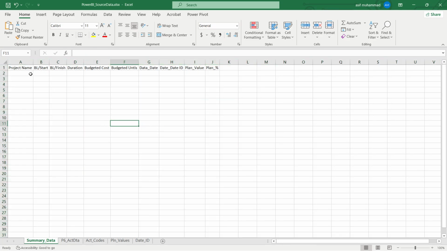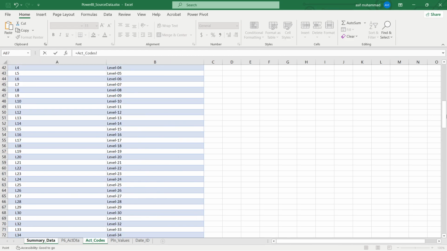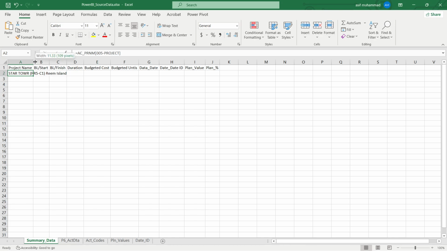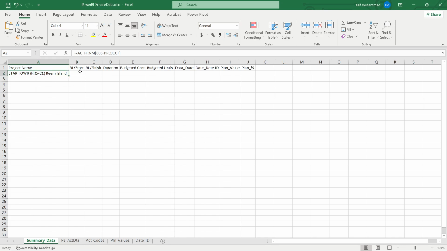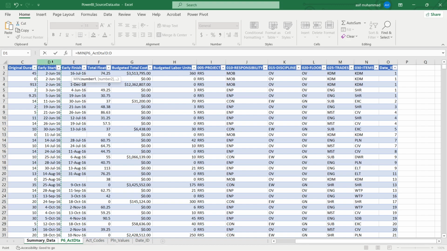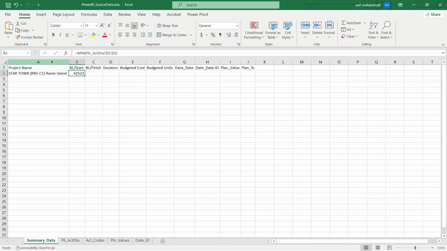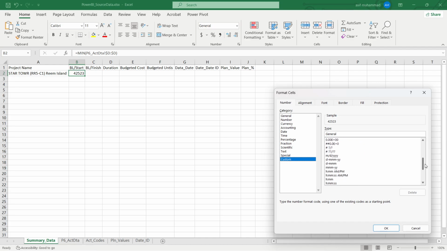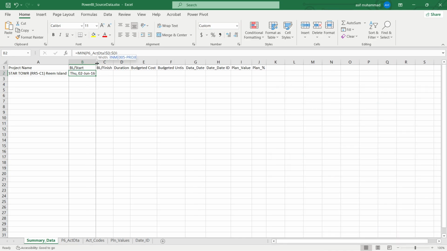You don't need to do anything, and you will be surprised. So I select project name, go to activity code, and the project name is here. It will give you the project name. Now you want to calculate the baseline start. The baseline start will be the minimum of the early start. Press F4. It will give you the value, then press Control 1 and Custom, and make this a custom date format. So our project starts on Thursday, 2nd June.